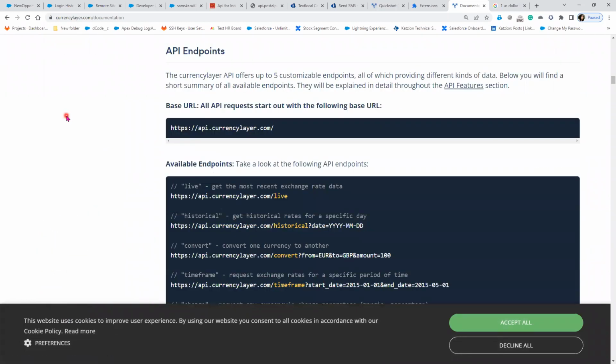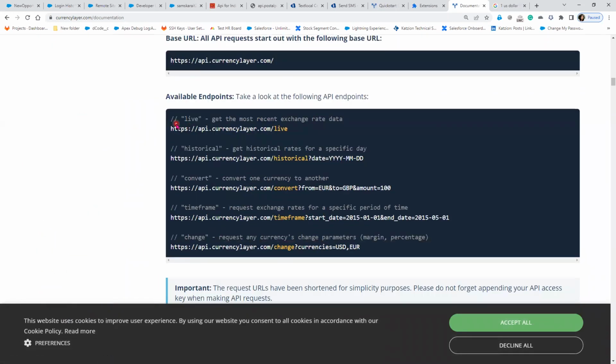Now, here is the API endpoint. They have given live: if you want a live exchange rate, you can get this. If you want a historical rate, you can use this API endpoint. If you want to convert from one currency to another, you can use this. And if you want a time frame request, from the current date to some date in between, you can get the exchange rate list from today to the next 6 months, to see when it is going down and when it is going up.